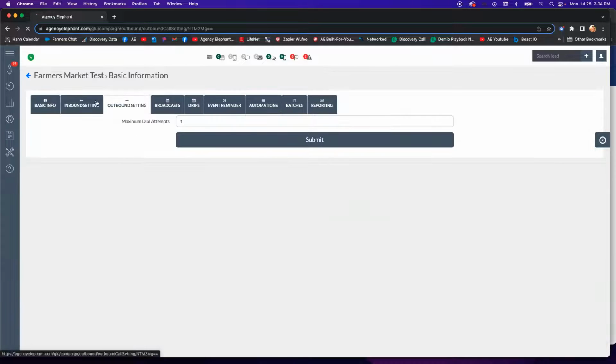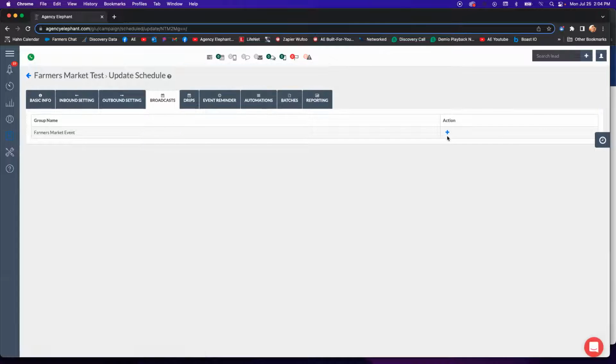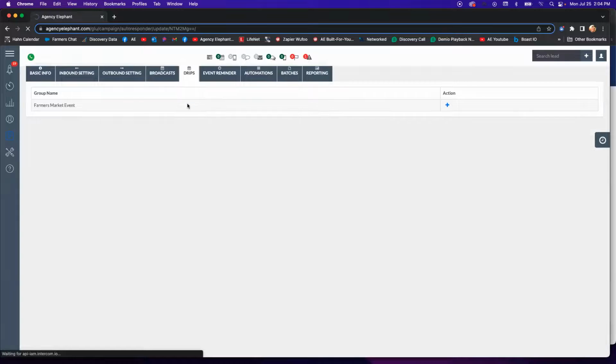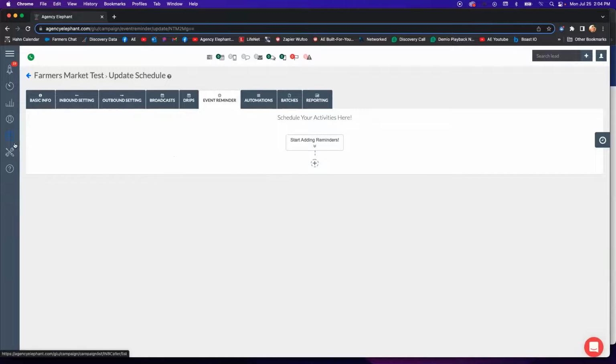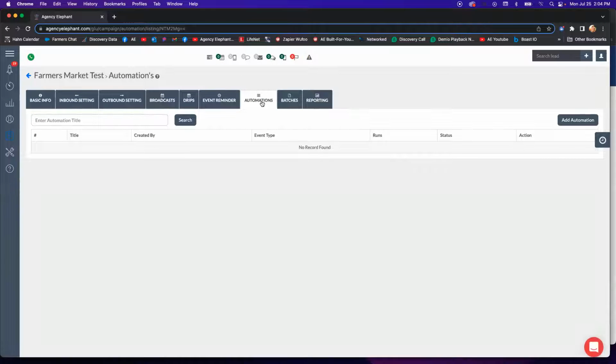Inbound, outbound settings. This is how many dials you're making if you're using our automatic dialer and things like that. You have the ability to run broadcasts to these people in this group. You have the ability to run drips to people in these groups or event reminders. All of your power features that are over here in your tools are all here as well. The biggest feature you have in here that is not included in your drips and tools is the automations.